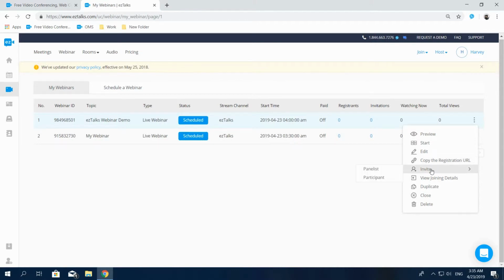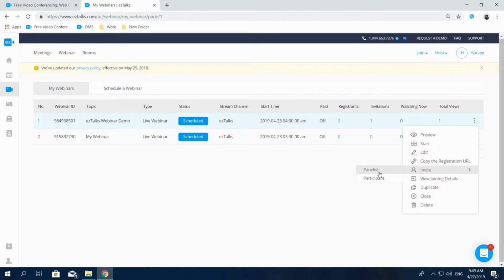Now let's select Invite. You'll see Panelist and Participant. Panelist is the one who can make a presentation in your webinar and interact via video, audio, and text chat, while Participant is the view-only attendee who can only interact by text chat.